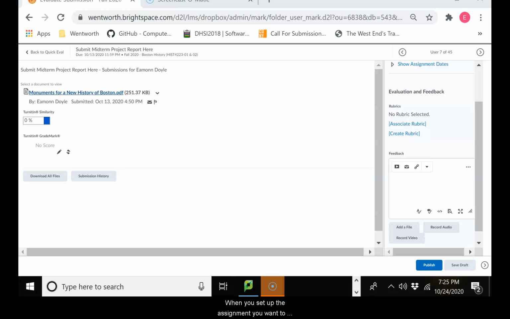So when you set up the assignment, you want to enable Turnitin. You don't even have to use the similarity checker to use the grading system, but you do have to enable it. You can also enable that after the assignment has been created and even after student work has been submitted. I found that out today. I was very worried, but no, it worked fine.